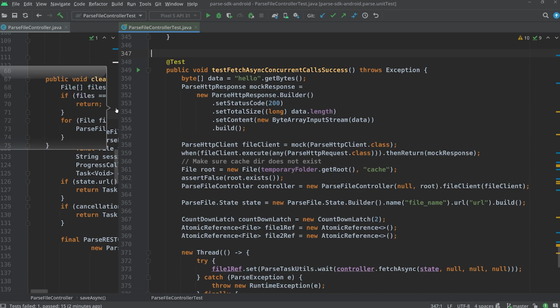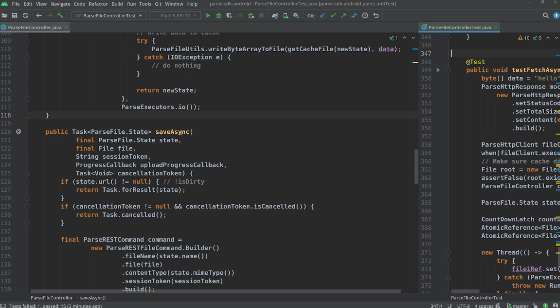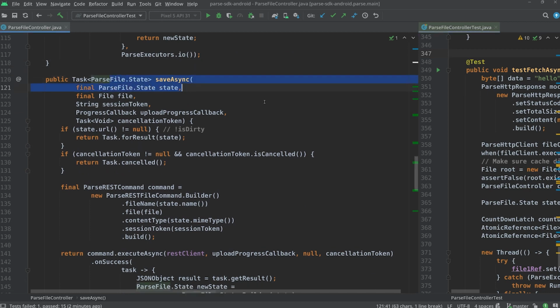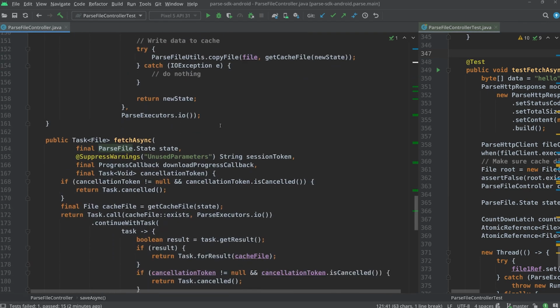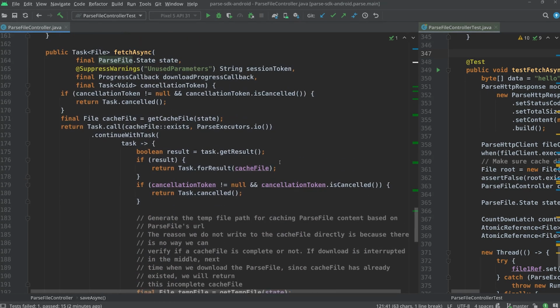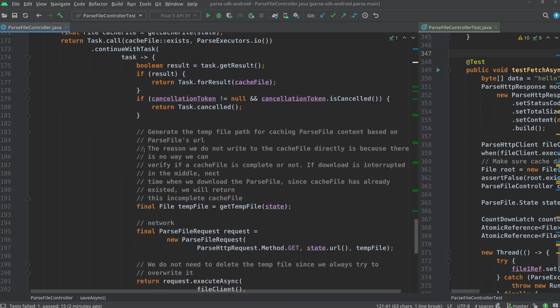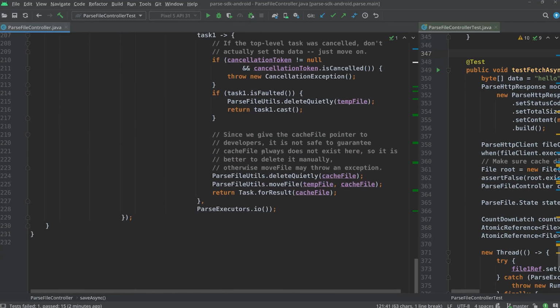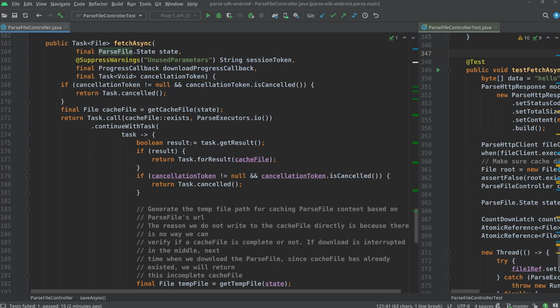So now I have just this unit test and this code that doesn't work, parse file controller. Now this save async method is this one. Let's admit it's very ugly. You see this huge nesting, and to be honest, I don't quite understand how it works. So we will try to understand what's going on together, and then we will try to enhance this method to make sure that the bug is resolved.